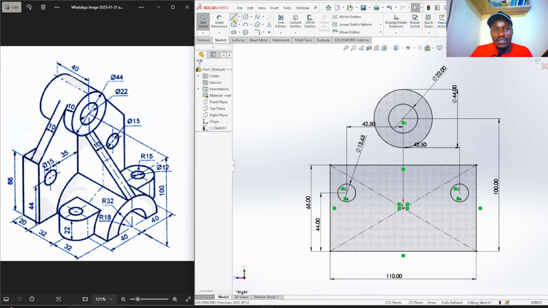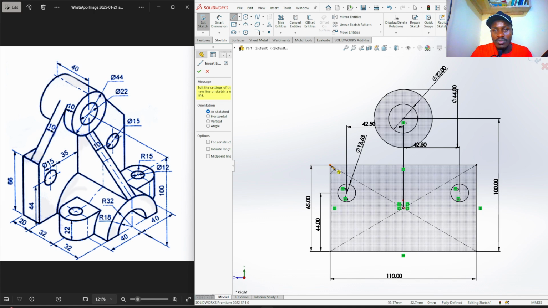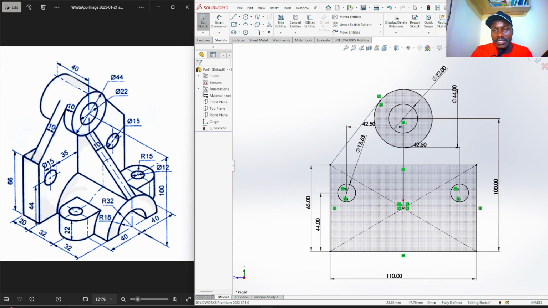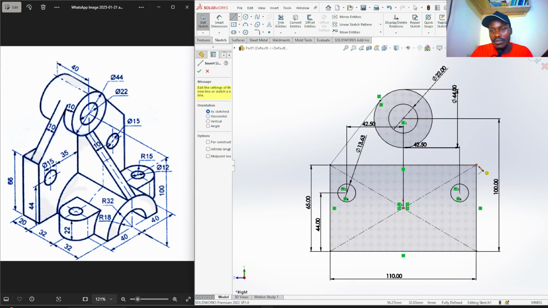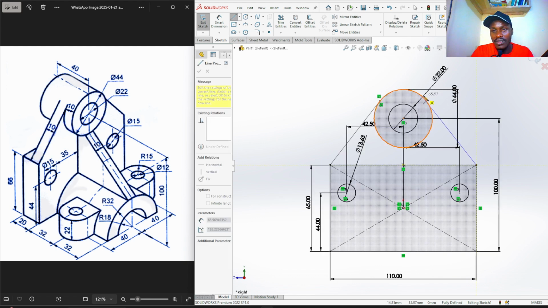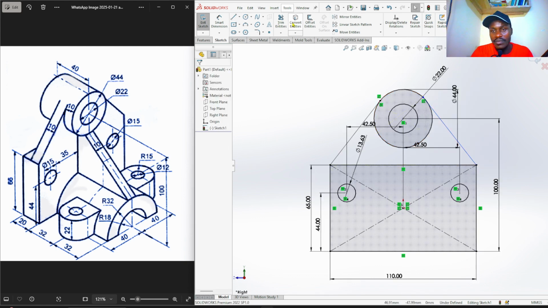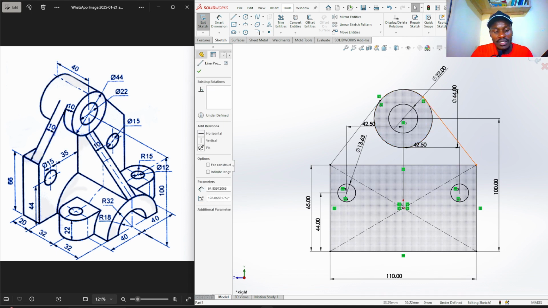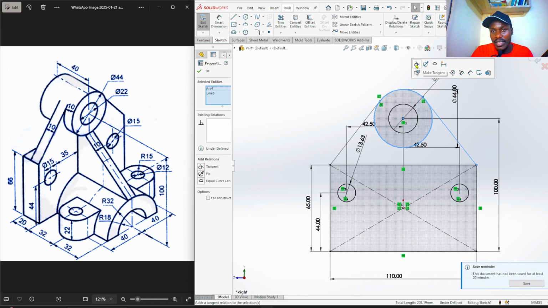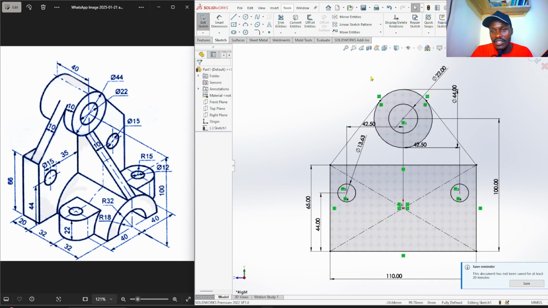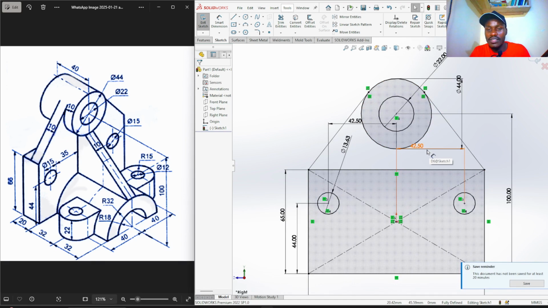So big circle, this point, this one, right click, select, repeat line again from this other point, this outer circle, right click, select. So click on this line, hold on shift, click on this circle and make tangent relations like this.